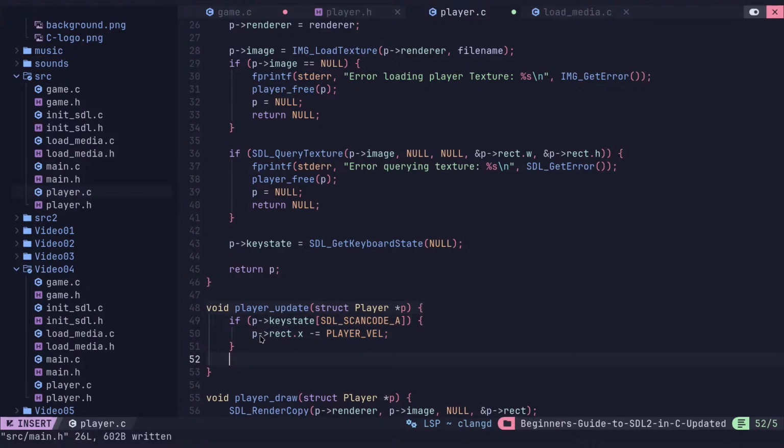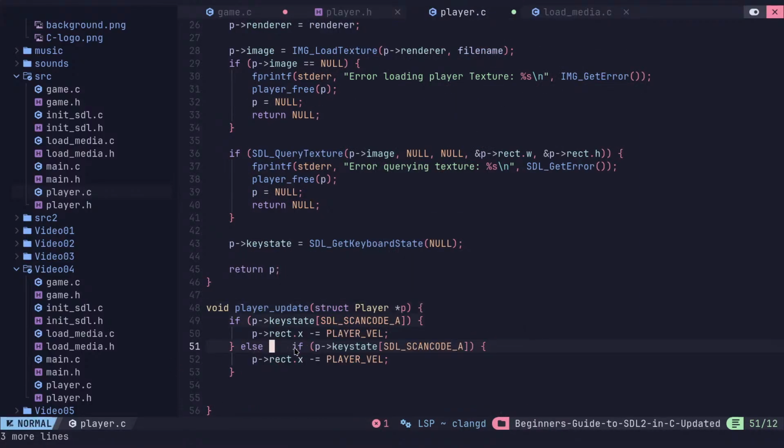And now I want to do a separate if on if it's D. The reason why I'm not going to do an else if is because I want to know if you press both keys at the same time. If I were to, let me just copy this and I'll show you. So I have an else if here, and we'll say D on this one. So if we're using ASWD, and we'll say plus on this guy.